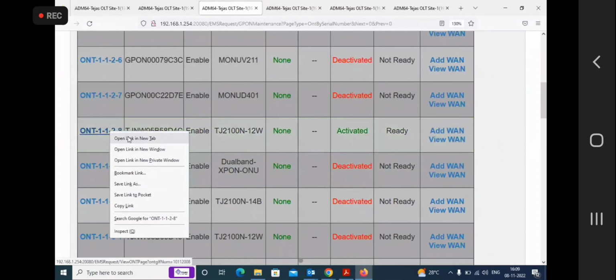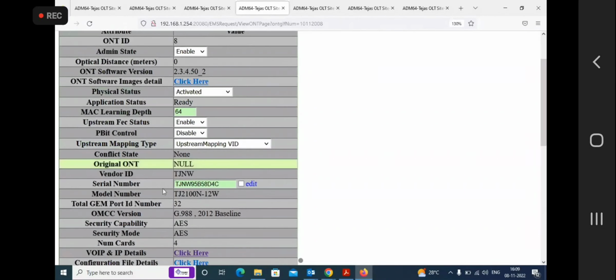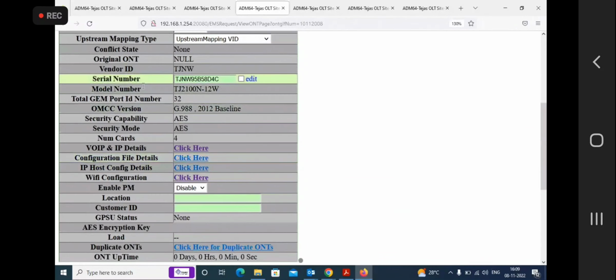So this is my currently running ONT. We can see here physical status, it is activated and ready. This is the model number of the ONT. This is a 12W model.